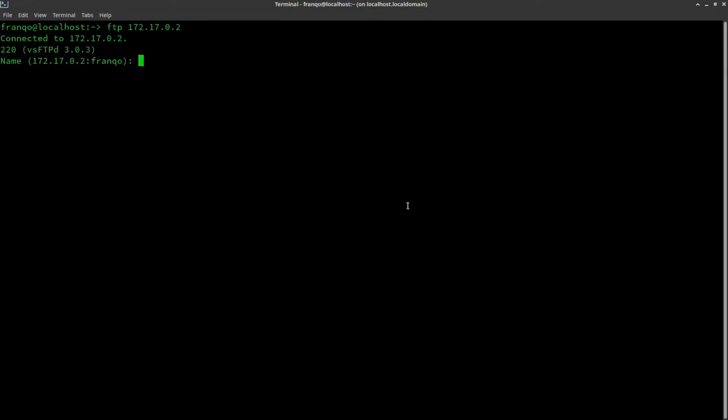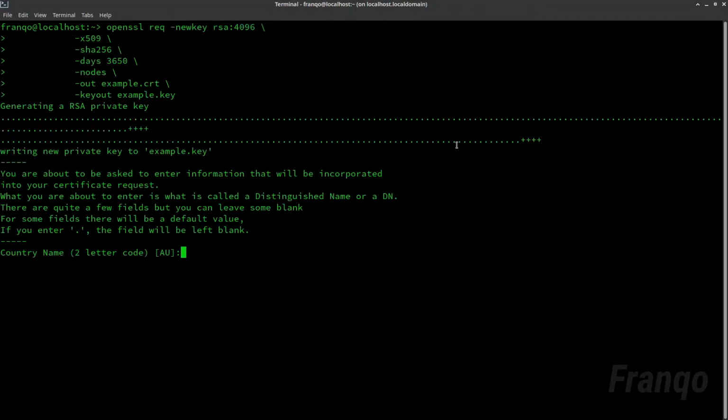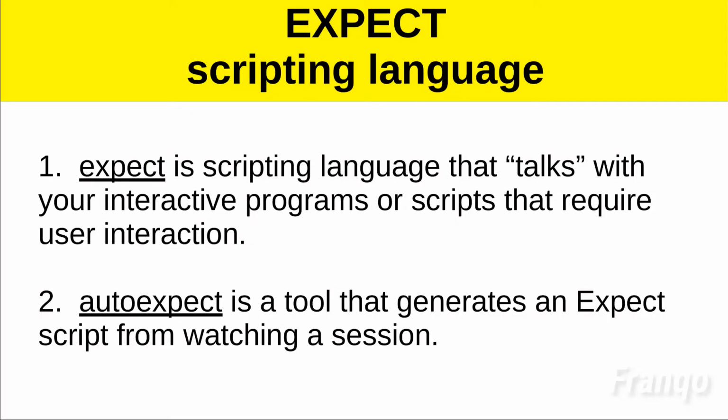Have you ever wanted to easily script these interactive applications? How about this? And this? Well, there's a Linux tool called Expect that can do that for you. Expect is a tool for automating interactive applications.